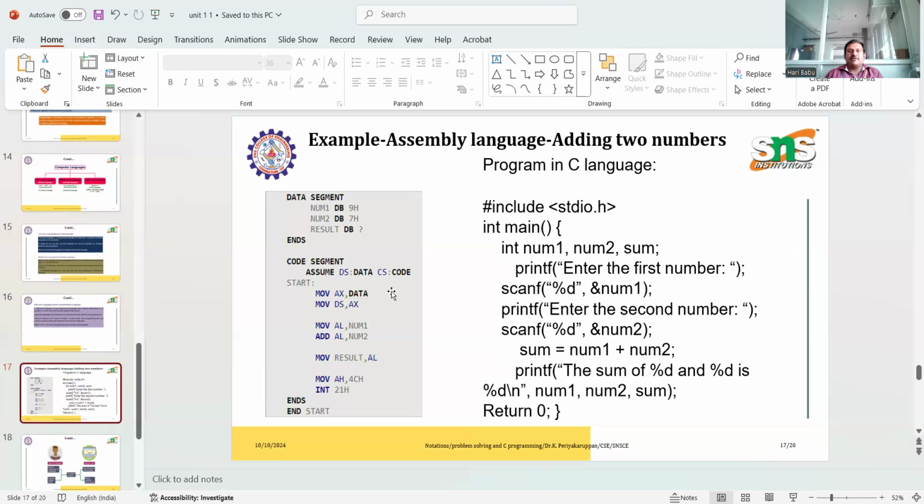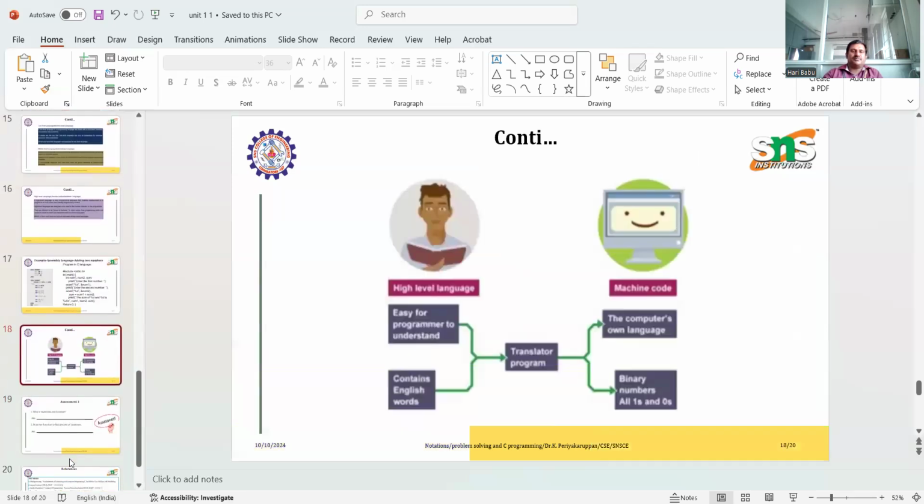Now the program in C language: int main, int number1, number2, sum, printf, enter the first number, scanf %d, number1, number2, sum equals number1 plus number2, and printf the sum %d, return 0. This is actually an easier mode in C language, whereas some languages are a little bit tougher. When you practice, it is easier.